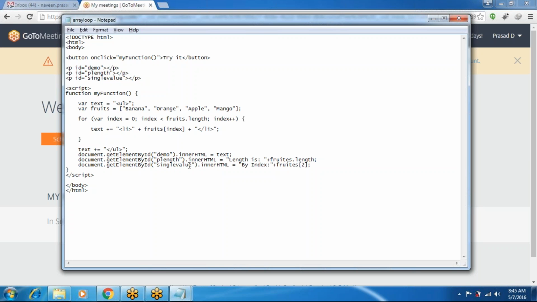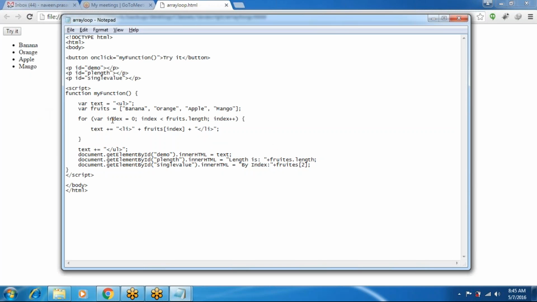So run this example, p dot length and single value.